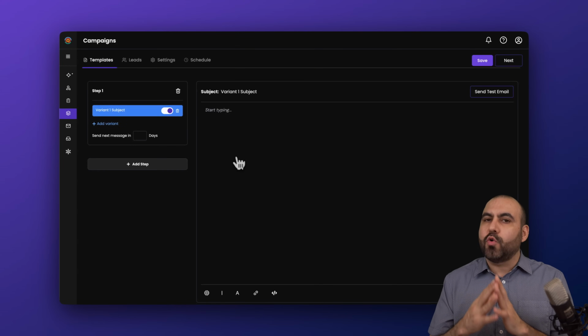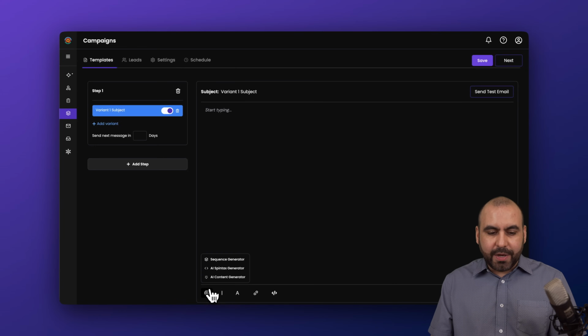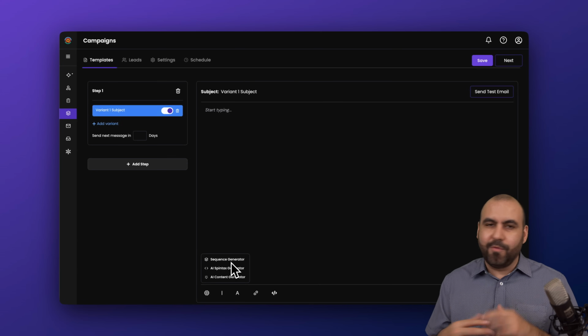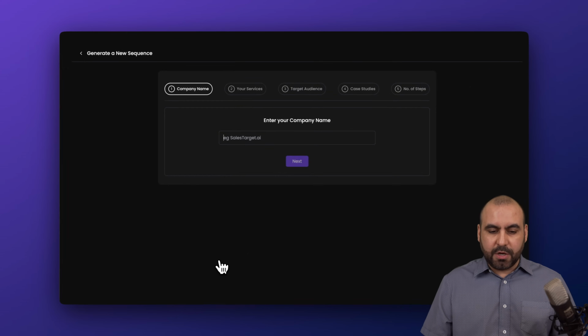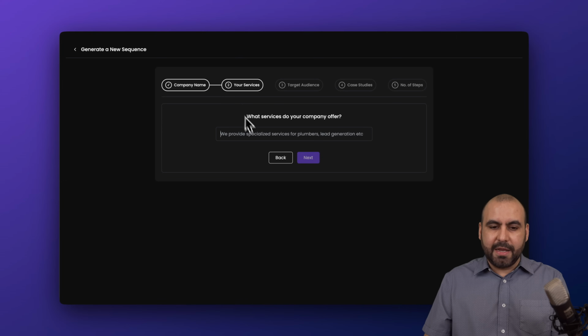I can go ahead and create my template right here with steps, or I can use AI, which I would recommend because it's going to be way faster. Plus it's going to do a really good job. So for example, I'm going to use the sequence generator and name this. I'm just going to say a new. Let's go ahead and select here.